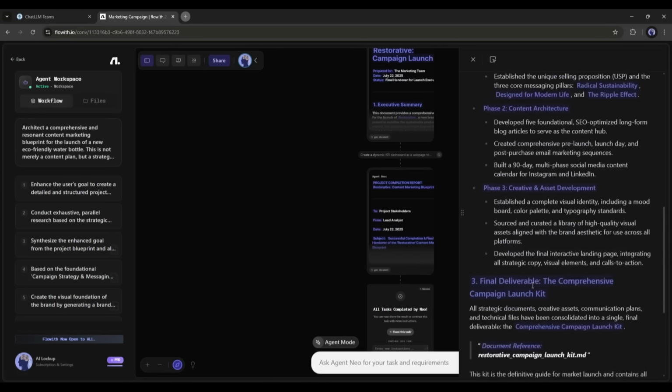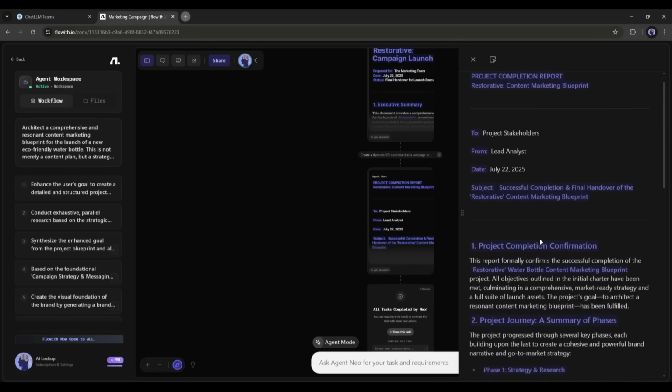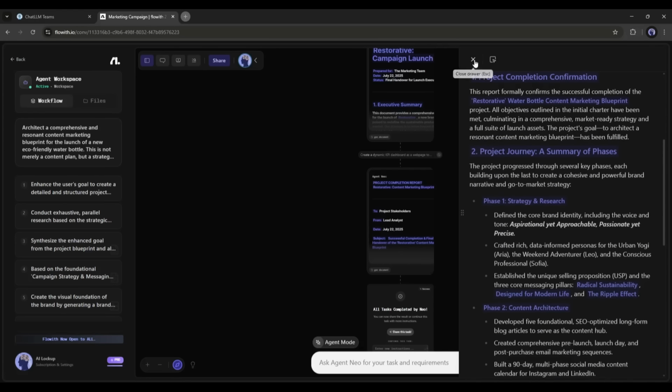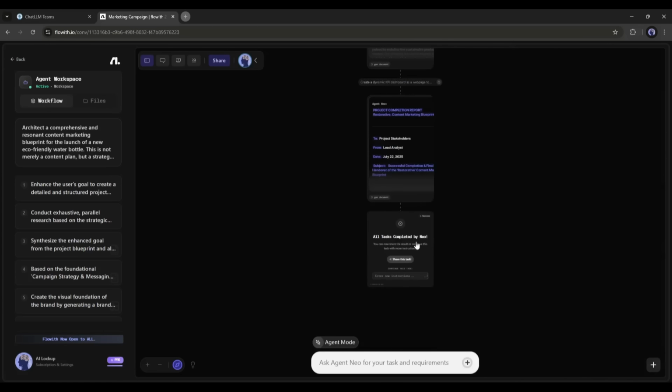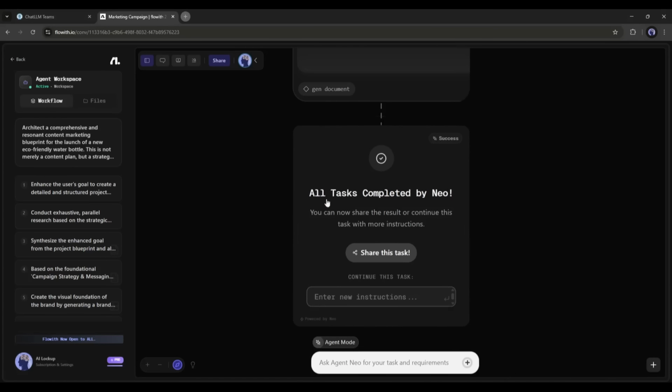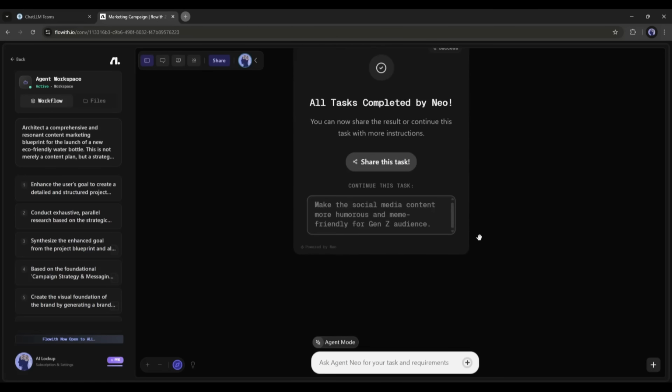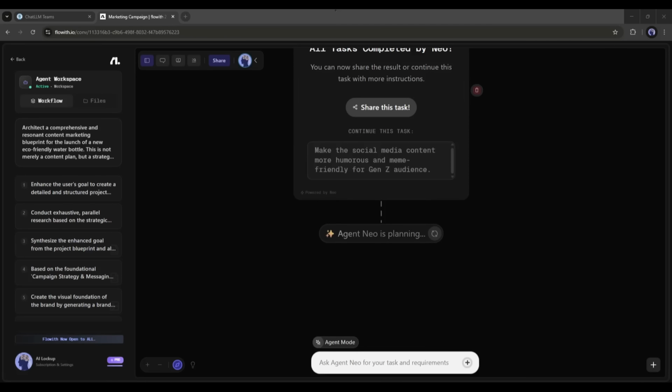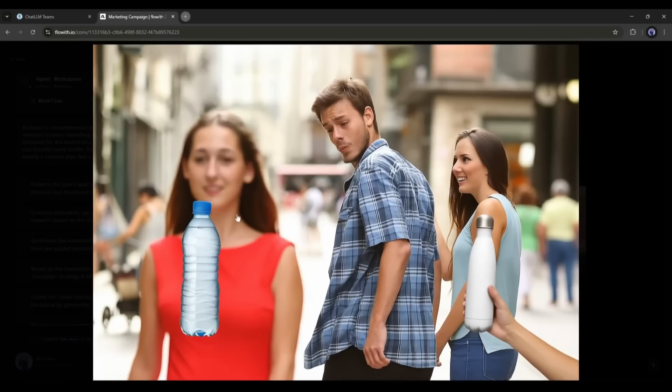Here's something most people don't realize. You can interrupt and redirect NEO at any point. Let's say I want to adjust the tone to be more playful. I'm clicking right here in the workflow and adding, make the social media content more humorous and meme-friendly for Gen Z audience. Watch NEO immediately pivot and regenerate the social media content with a completely different tone while maintaining the overall campaign structure.